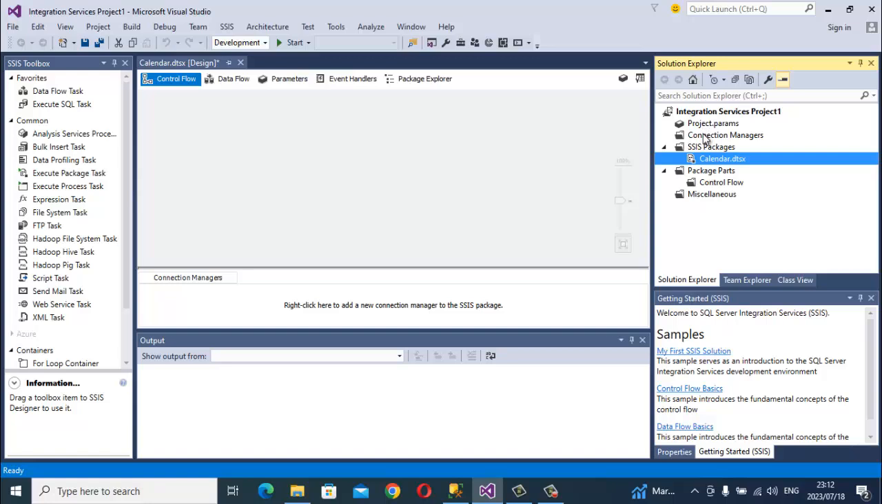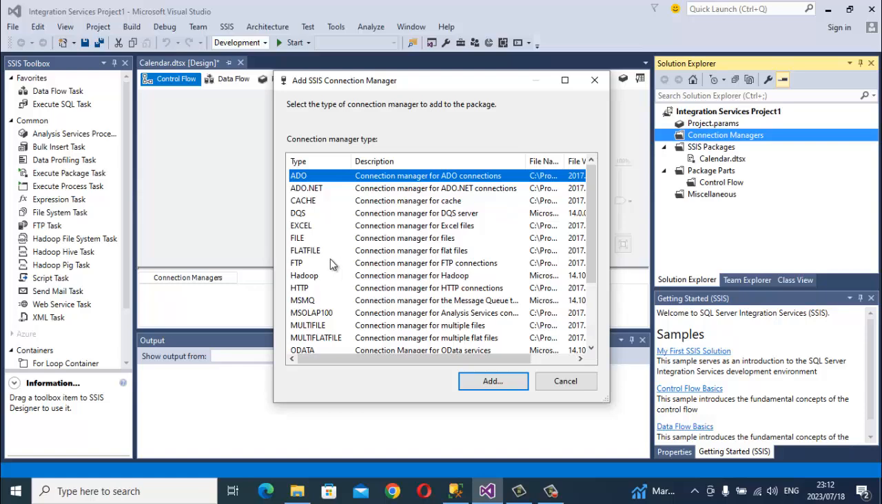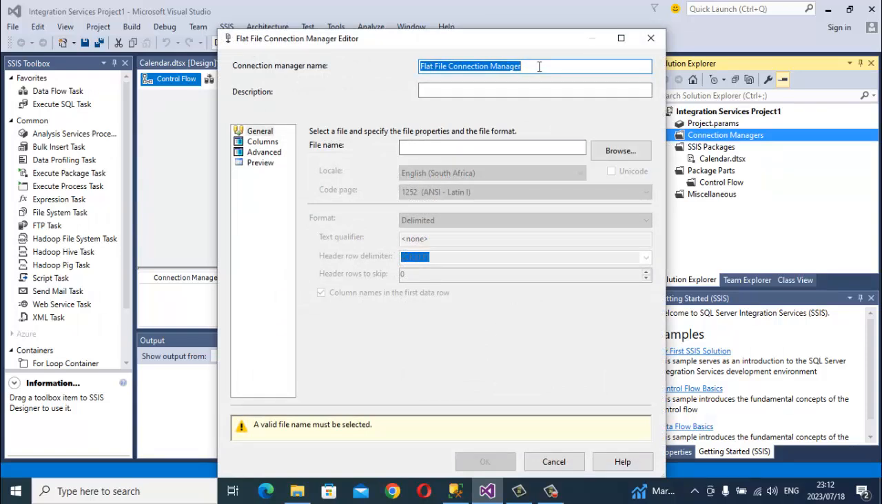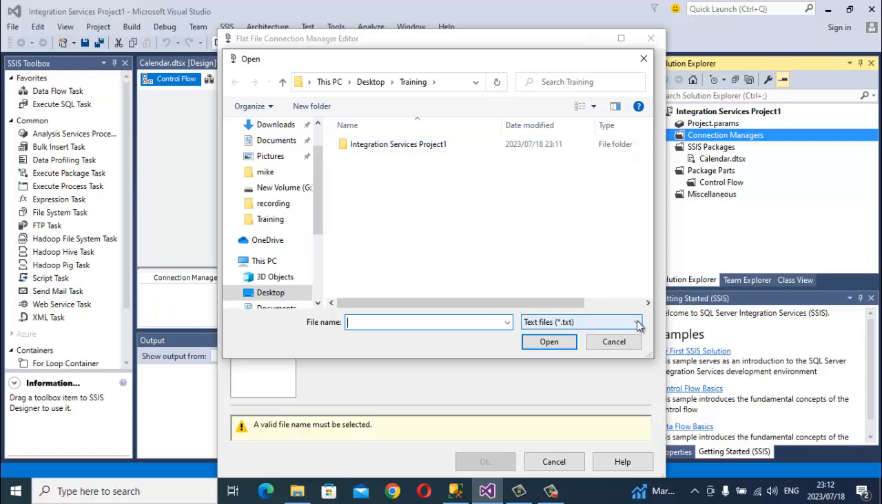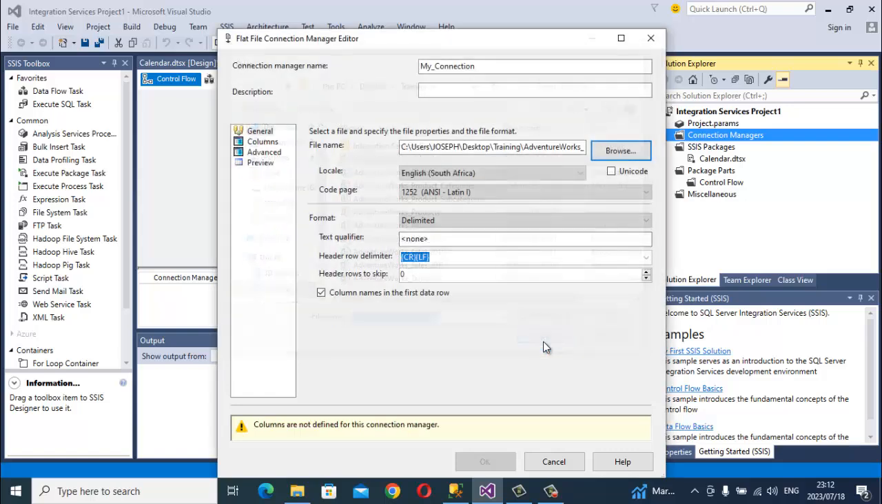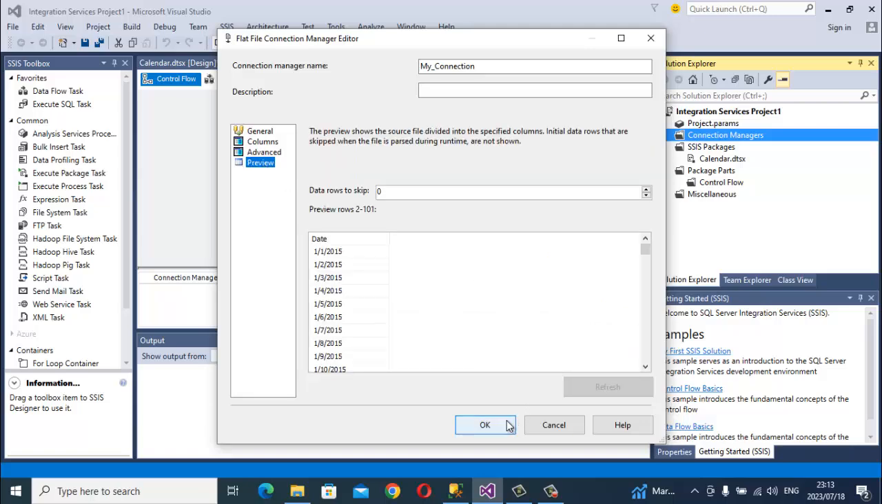Let me create a new connection manager. Since it's a CSV file, it's a flat file, so let me add it there. Let me call it my connection. You can name it anything you want, and you can put any description there. Let me browse where my files are. A CSV file. Yeah, this is the calendar file I was talking about. Let me check the columns here. Advanced preview. Okay, let me click OK.